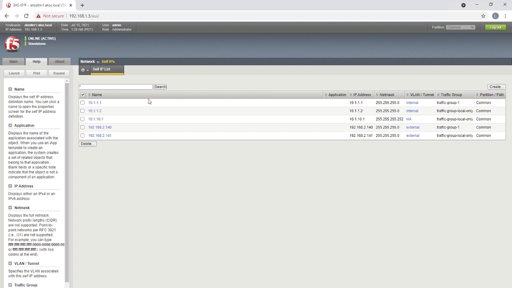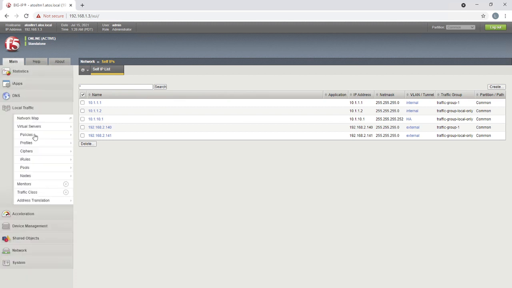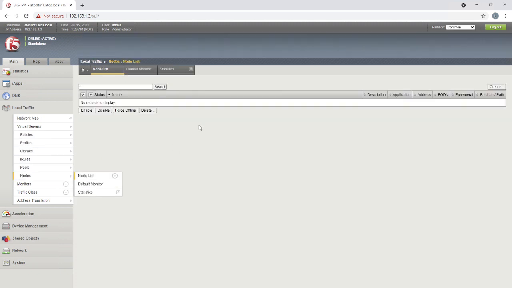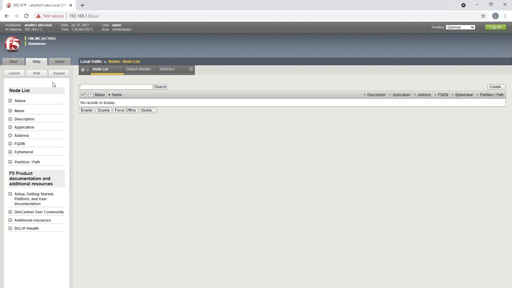The help is going to be very specific to the page which you have navigated to. Let me go to the node list, and if I go to the help related to this particular tab, that is what is going to be displayed to you. You do not need to search in the help portion. You understand what I'm saying?